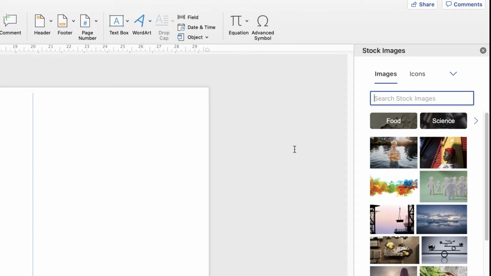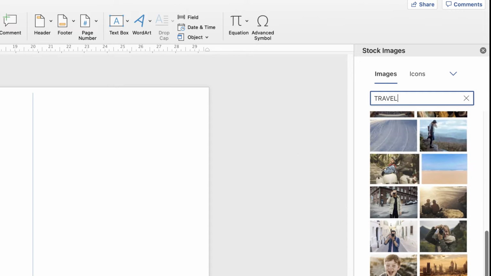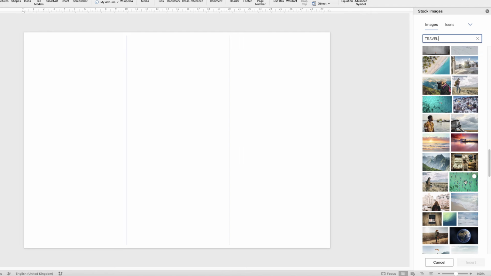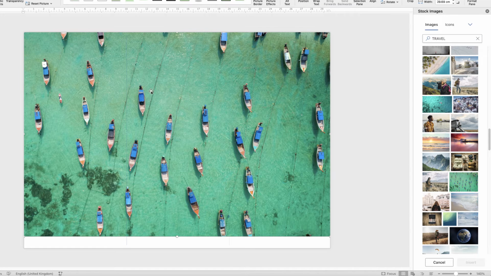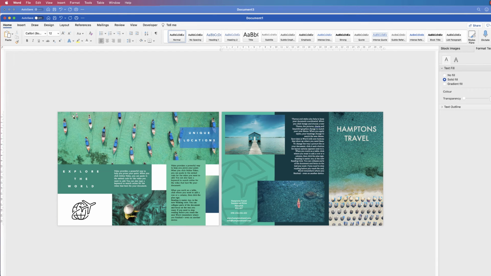So I'm going to make a travel leaflet, so I'm going to put in travel, and then I'm going to go down and select an image of my choice, which is this one here, and then I'm just going to click insert. Now this image is too big for what I want. I want it to just simply go along the top here. Now if I show you the demonstration one, you can see my image is just along the top here. So what we need to do is to crop it.